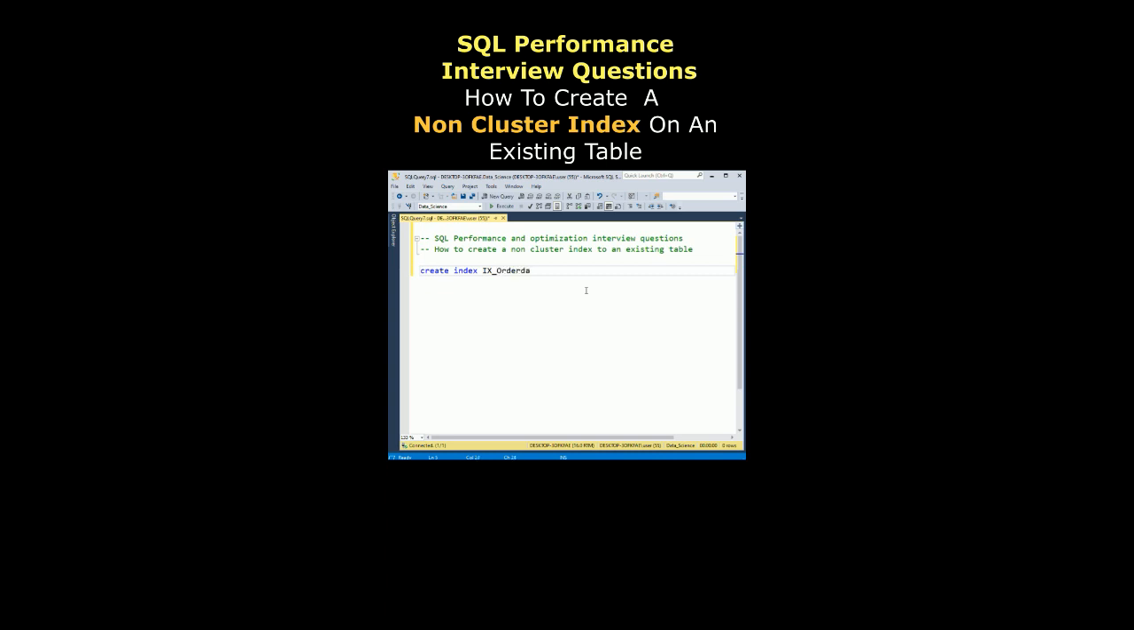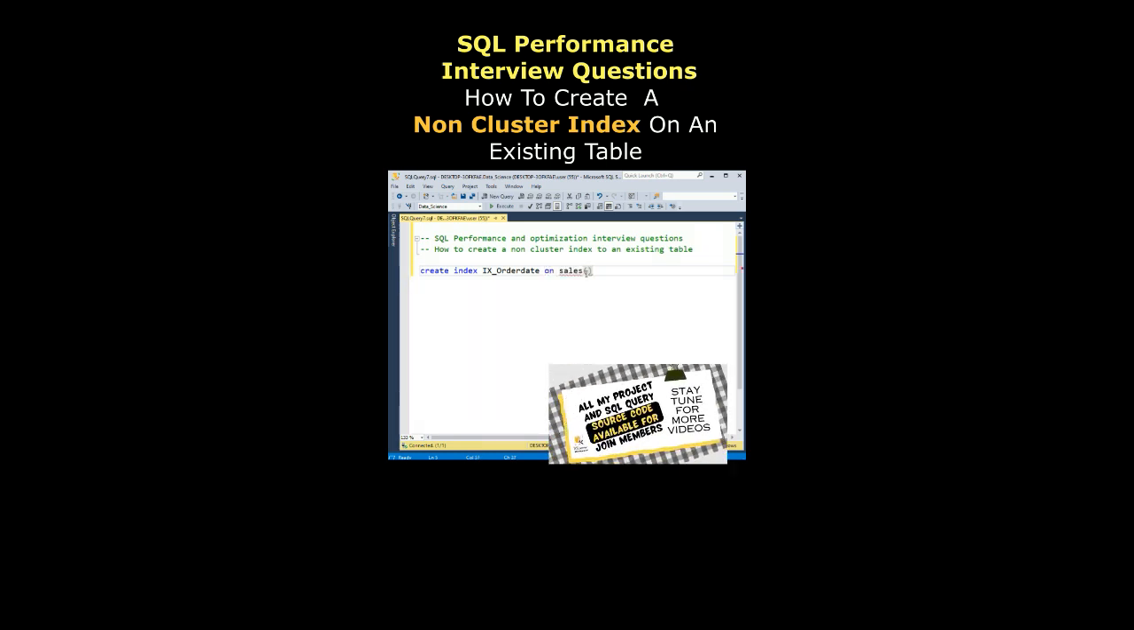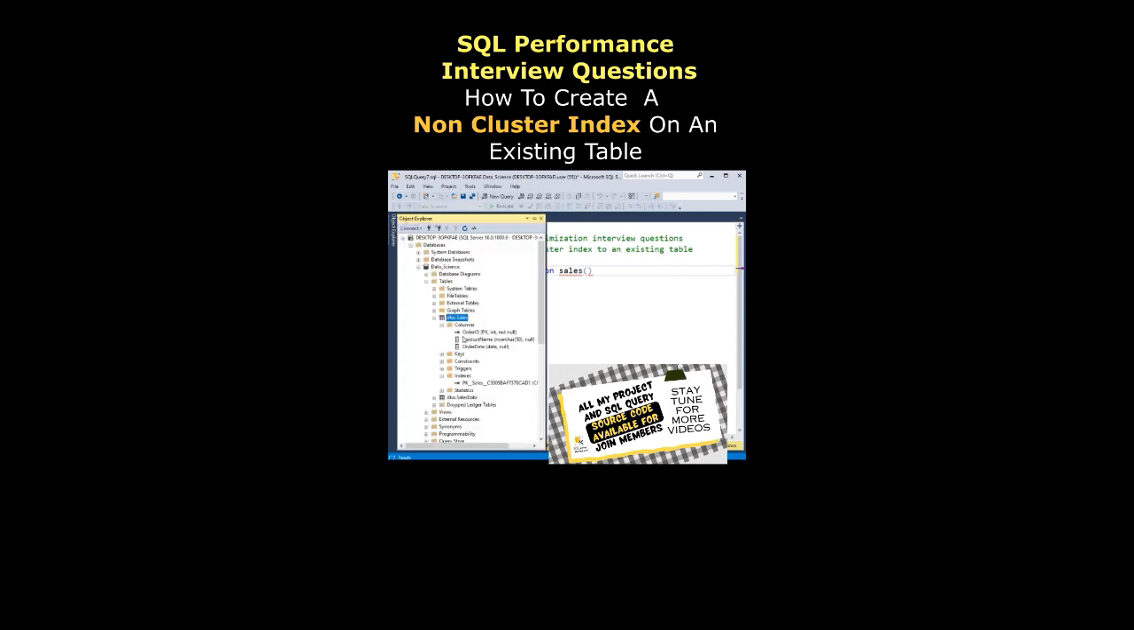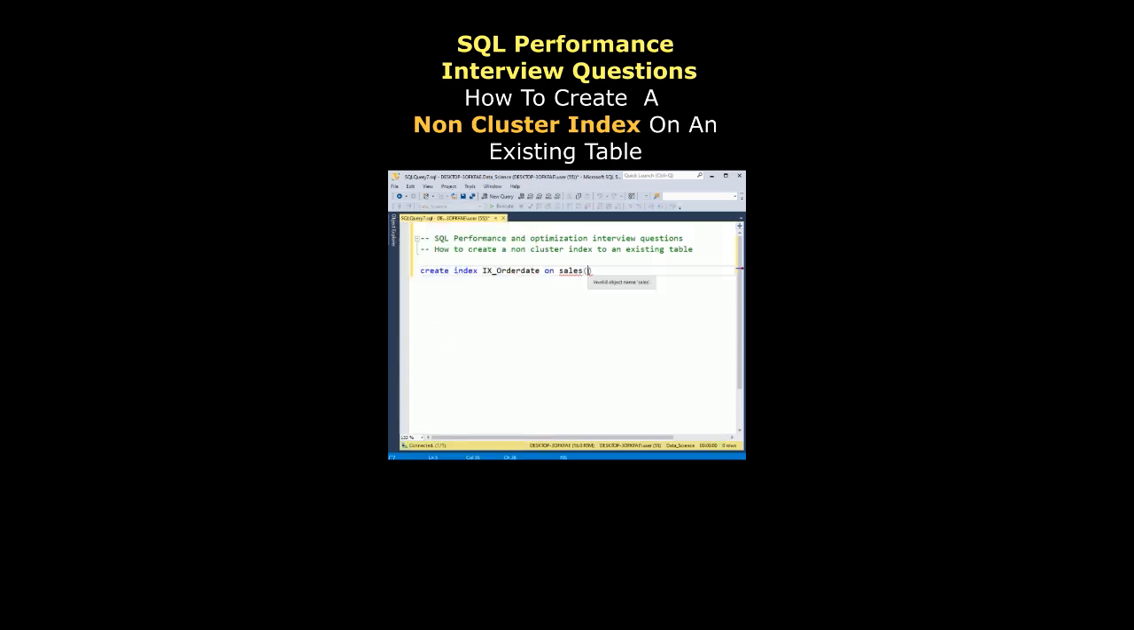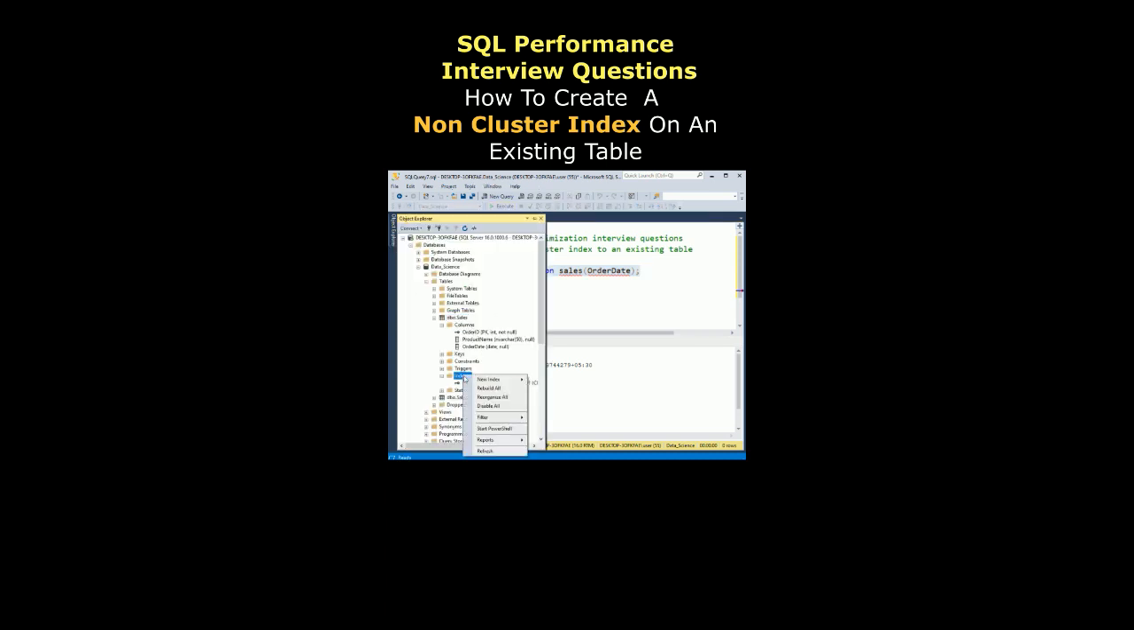You can give any index name here. ON sales, where sales is the table name, and here we need to add the column name, order date. I am giving order date. Let's execute the statement. Commands completed successfully. Let's refresh the indexes folder of the table.